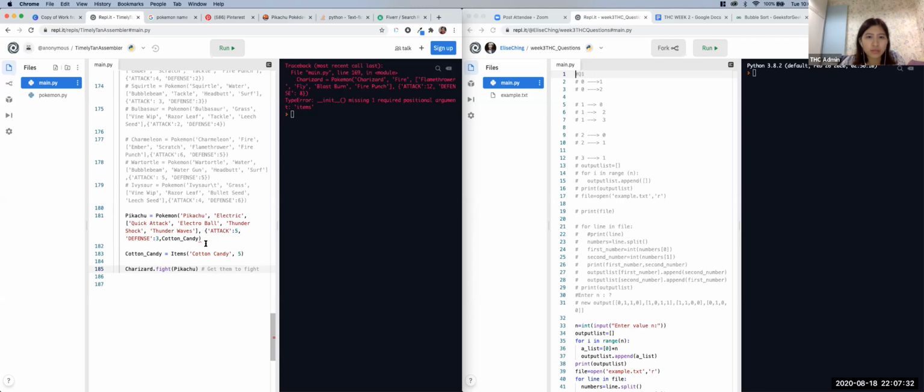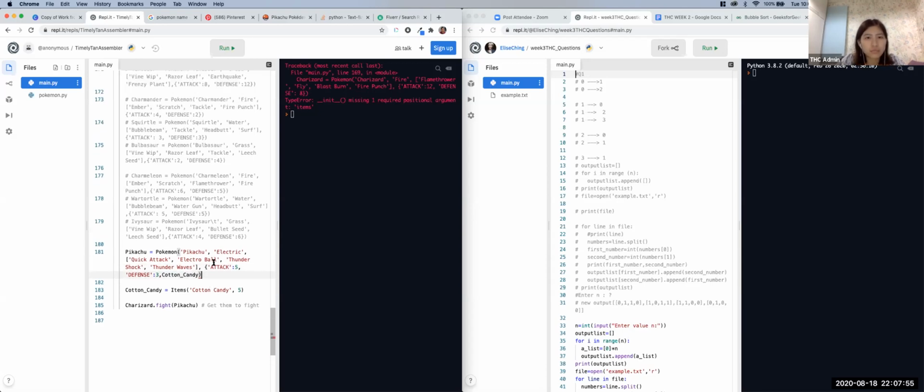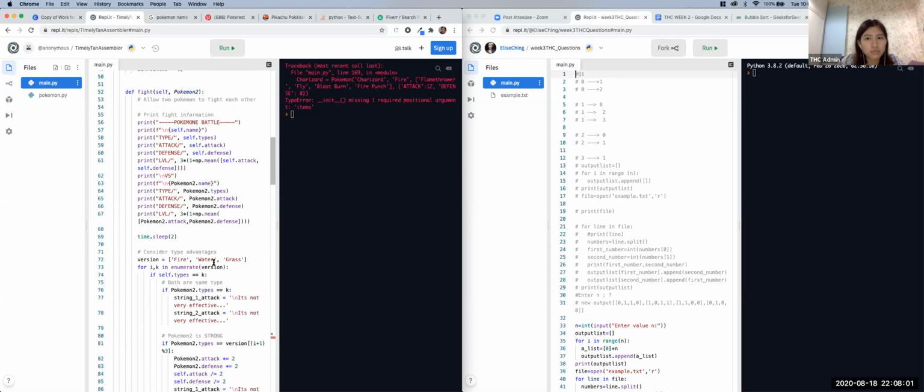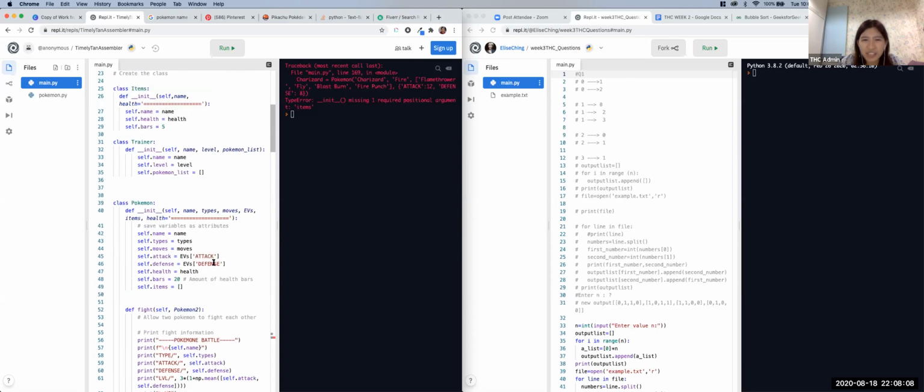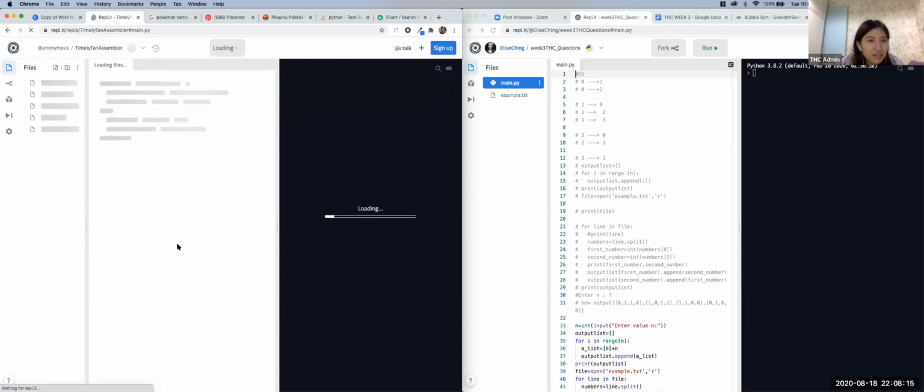Pokemon items equals to... how is this? Oh, okay. I think I made a change. Can you see it? I don't know whether you can see the change. I have to, I think, just refresh it, I guess. I think you can run it and see.